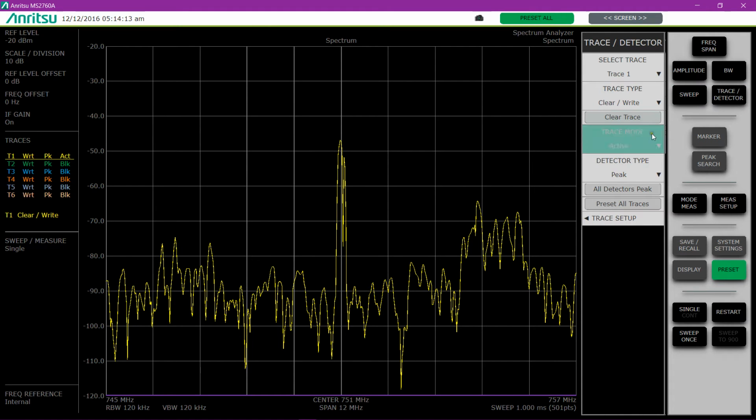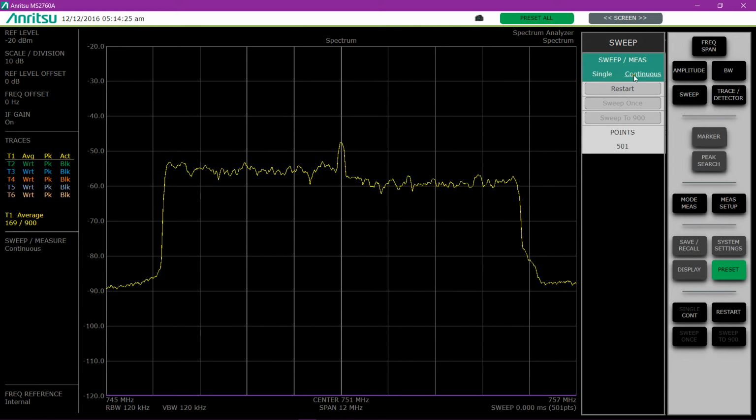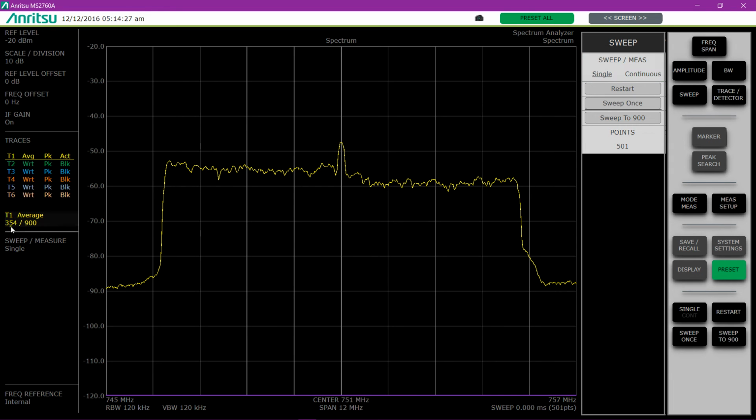trace to an average. And going back to the sweep command, going back to continuous and stopping single, I can see here I've already counted 354 traces, and if I wanted to stop at the end of 900 traces, I can hit the sweep to 900 here in the menu, or down here in the control panel in the lower right hand corner, and clicking that now you can see the sweep count over here on the left hand side of the status panel counting up to the 900 traces.